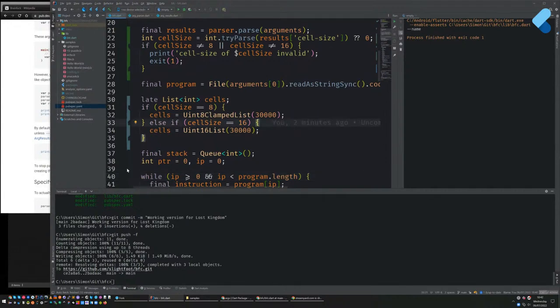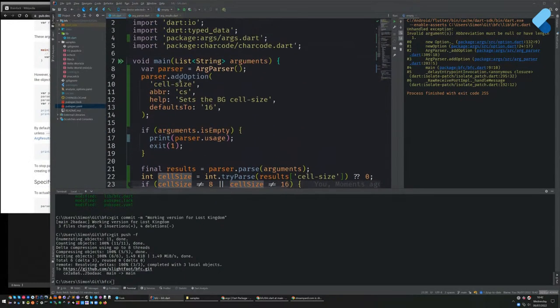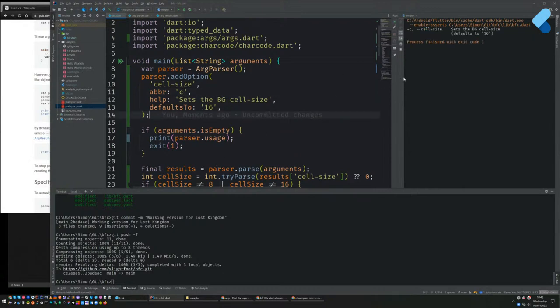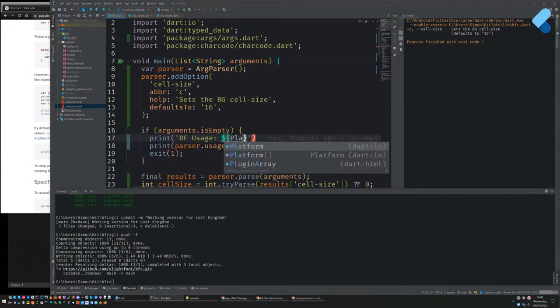Now we can have a way of running this. So we run it with no options. Oh, apparently abbreviations can only be one character. All right, let's do C. Okay, there you go. Cell size. So this is the help. This is the usage. So what we really want to do is print out, and that's a BF, not BG, BF usage.